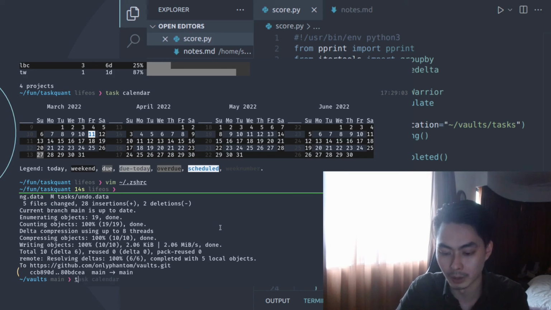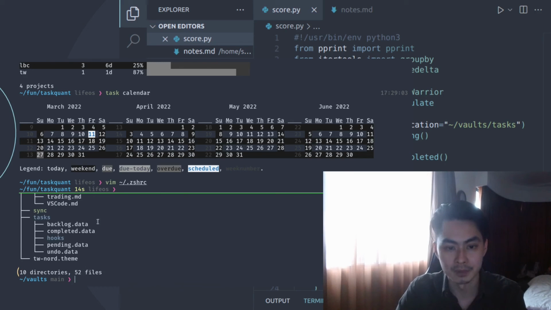If I show you how it looks, there's a task file. Within it, there's the backlog data and completed data. When you first install Taskwarrior, these are going to be in your home folder. I didn't like it to be in a home folder. I like it to be in its own separate folder, so I move it out and I change the configuration.